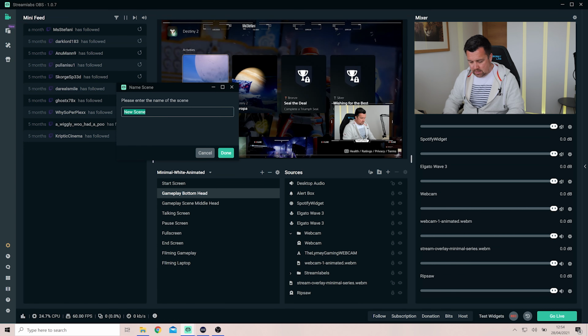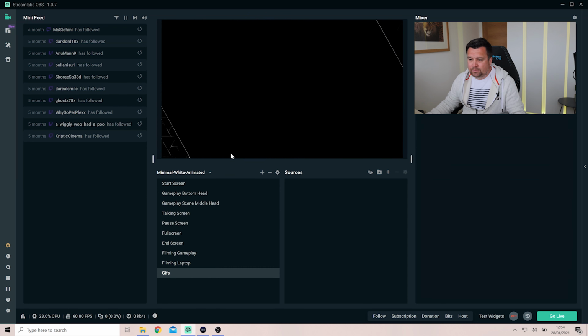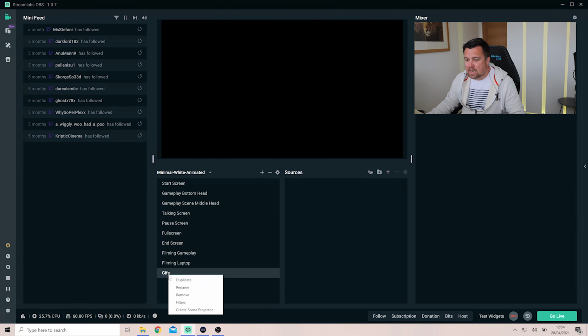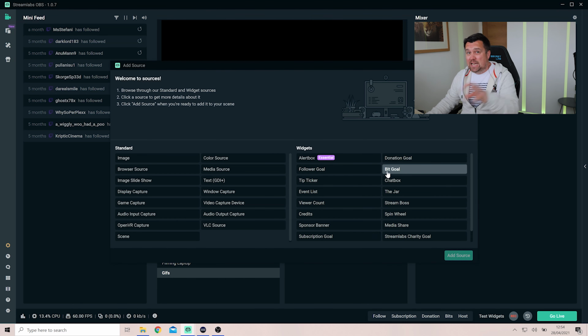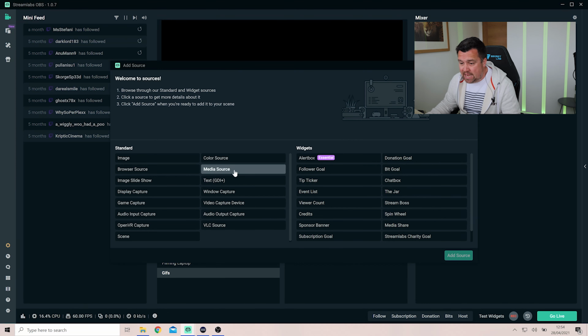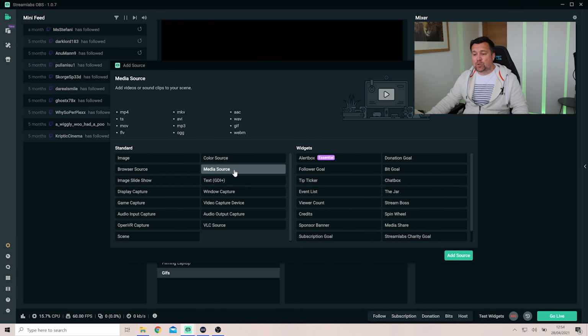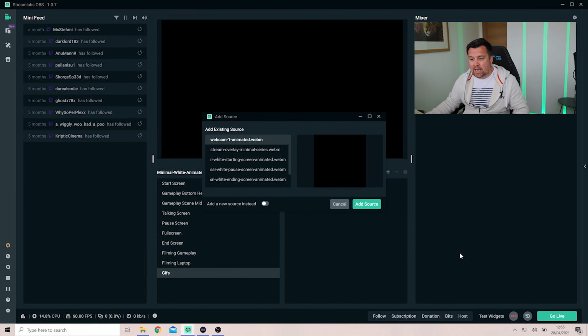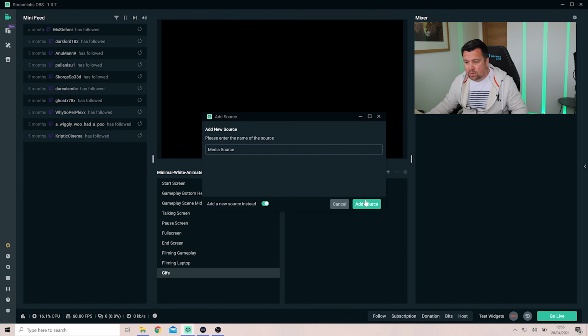And we're going to call this GIFs. In the GIFs scene is where you're going to create a source. So this is in Streamlabs OBS. It'll be exactly the same in OBS. We're going to create it as a media source. So the reason we create it as a media source is because it allows you to put a GIF in here. So we're going to add a source. We're going to add a new source.